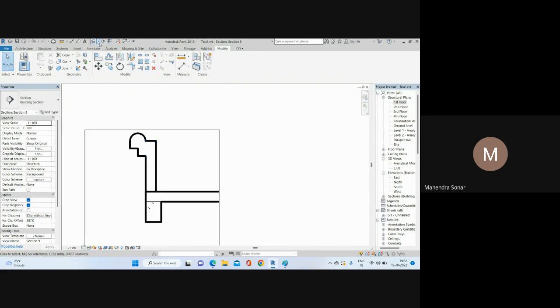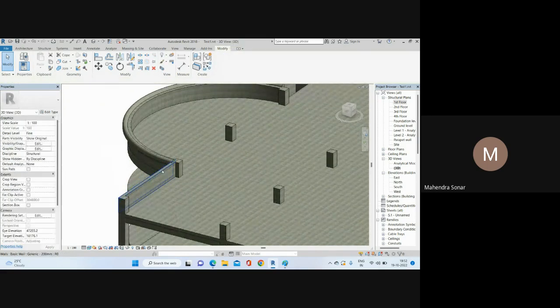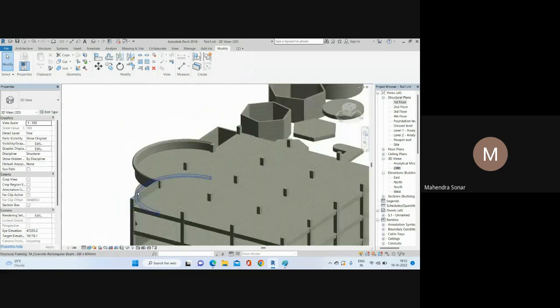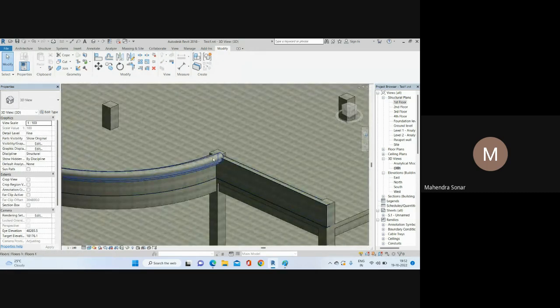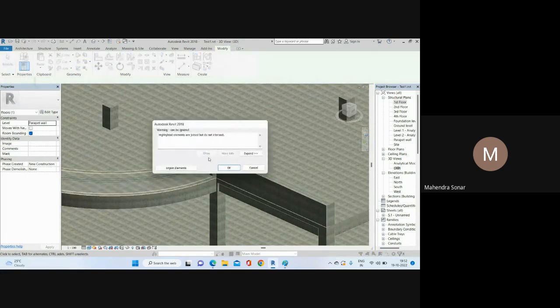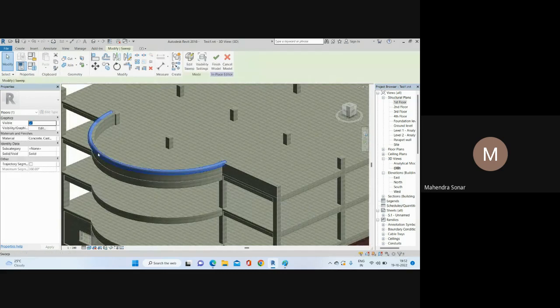Then if you go again in 3D view, suppose I delete this and I want to add this profile here again, so you can edit this. How to edit? Select it, right, and just go here, edit. Highlighted elements are joined, do not intersect. Okay, so you can see I have selected this and gone to the edit, and you have the option edit sweep. So click here, edit sweep.